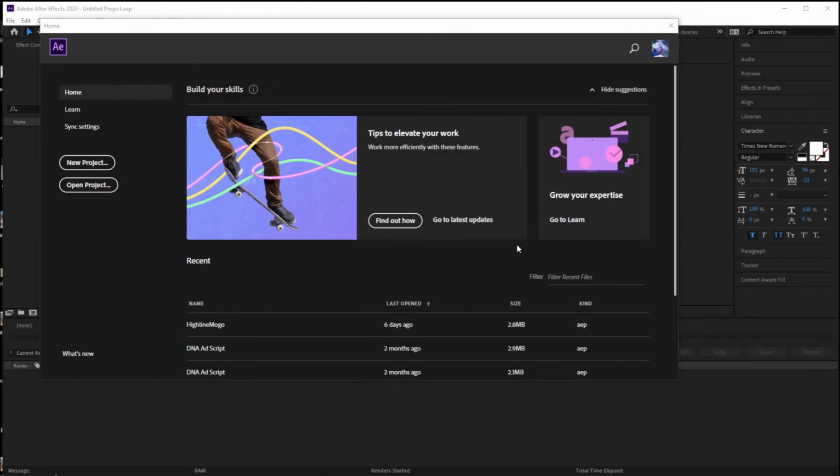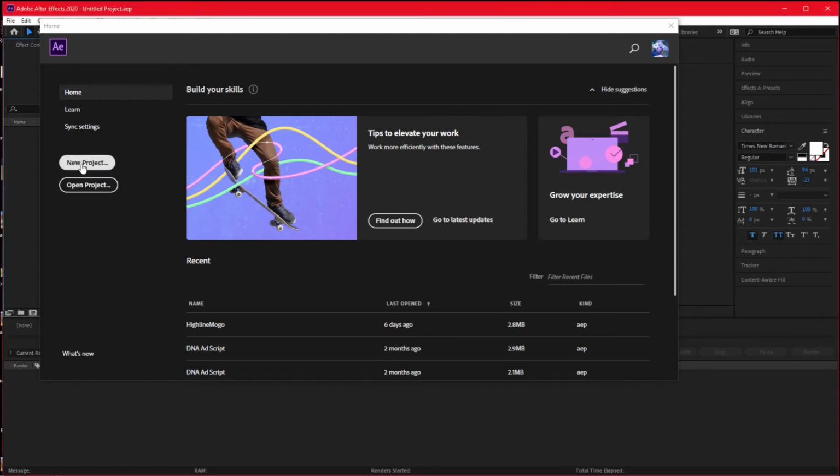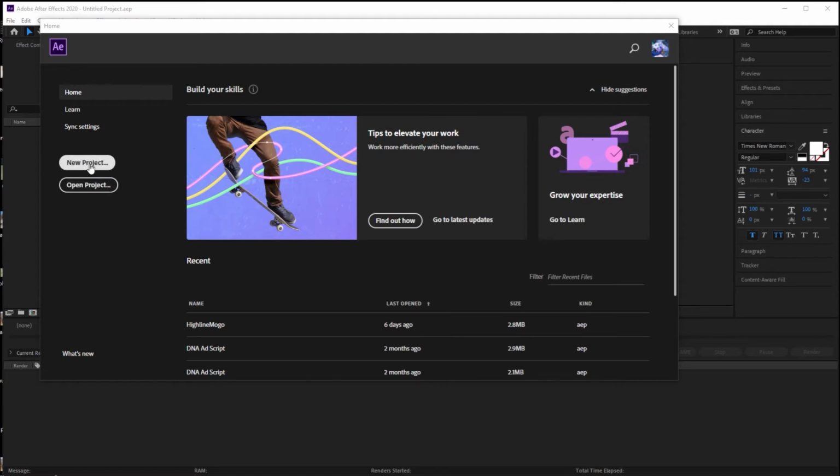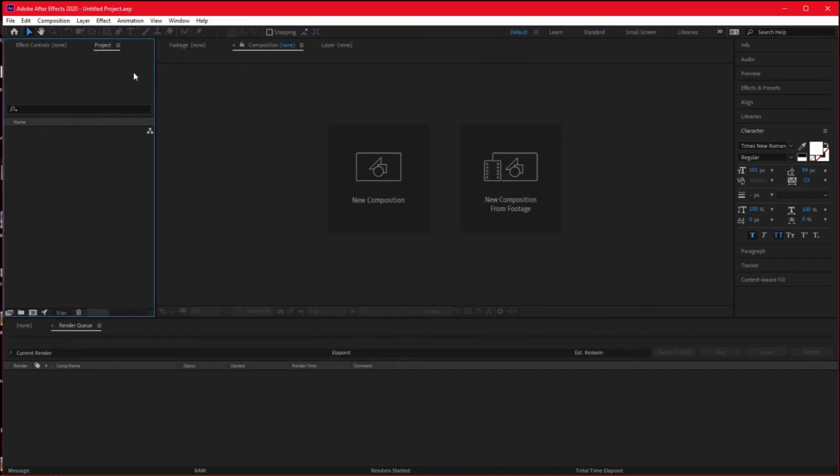And here we have After Effects already open, and as you notice, it's kind of that same layout as Premiere, as Photoshop. It has all the same things: learning stuff, cloud syncing, creating a new project, opening an existing project. So we're just gonna create a new project. Automatically it throws us into After Effects.